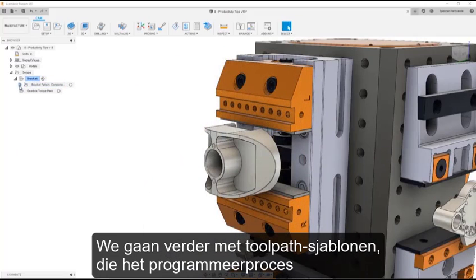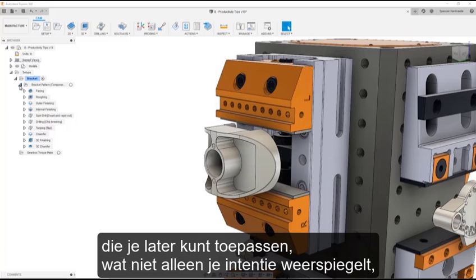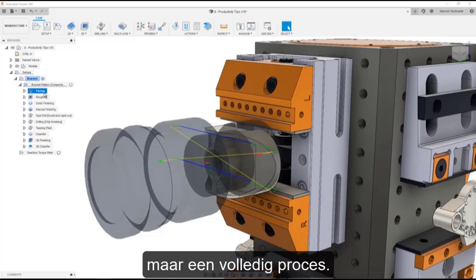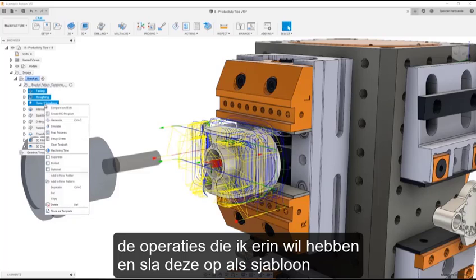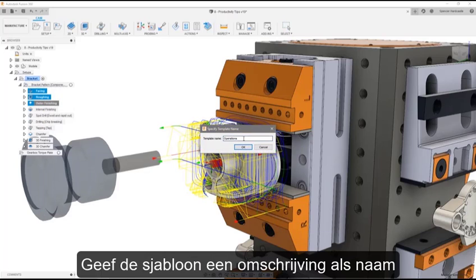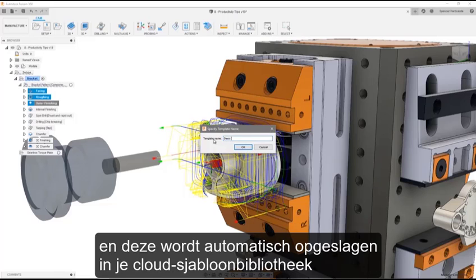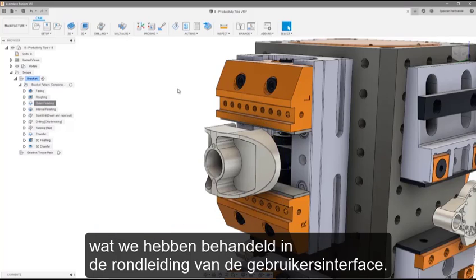Next, toolpath templates help streamline the programming process by storing a group of toolpaths that you can apply later on, capturing not only your intent, but a full process. To create a template, I'll select the operations I want to include, right-click, and store as template. Give the template a descriptive name, and it is automatically stored in your Cloud Template library if you enabled Cloud Libraries, which we covered in the tour of the user interface.